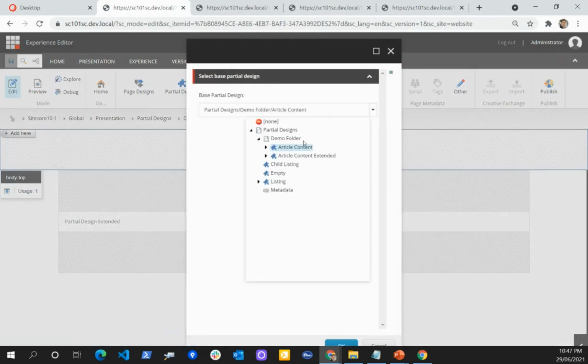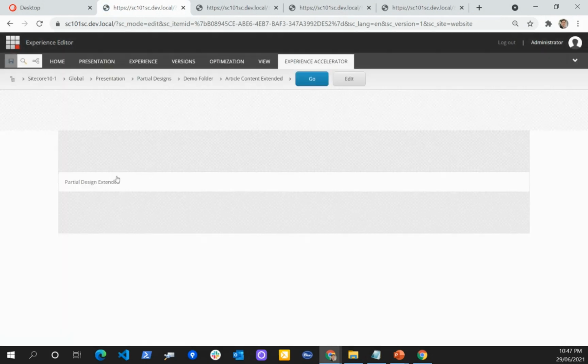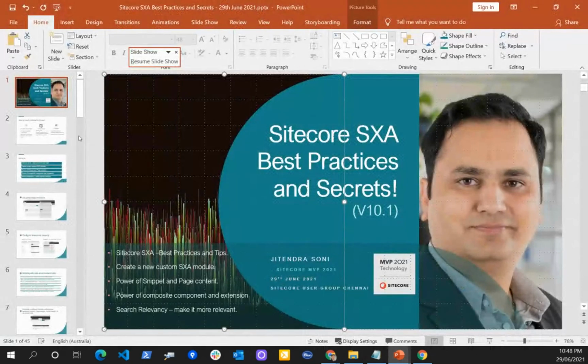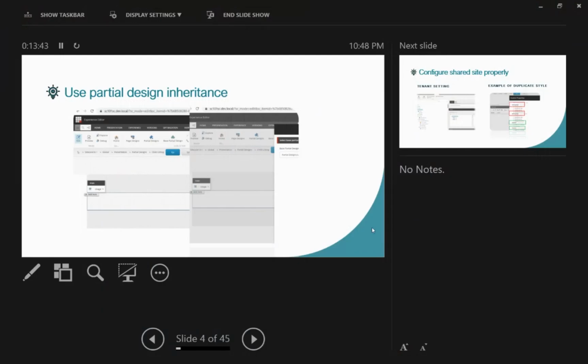So this is partial design, and yeah, so this is the concept. We'll have a look like this. Why it's not working on my local machine, but we can get the benefit of using the base partial design. Now the second thing, where is my demo? So this is one thing, we can reuse these things.